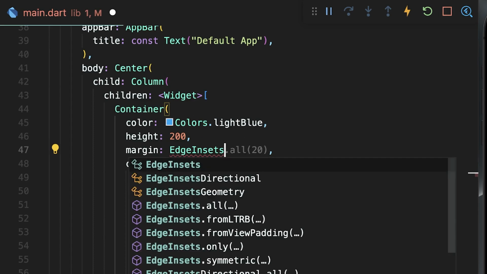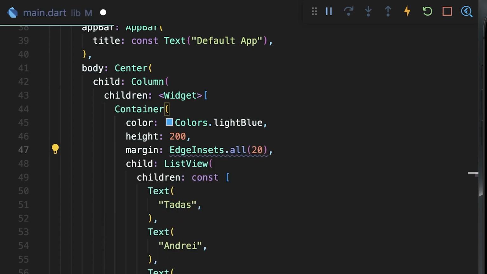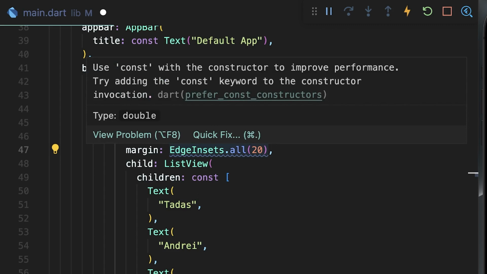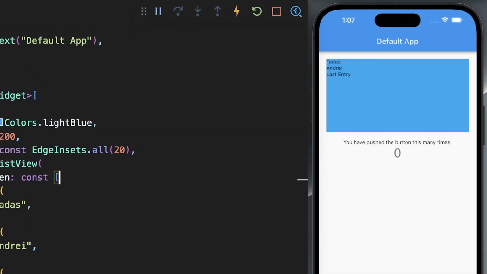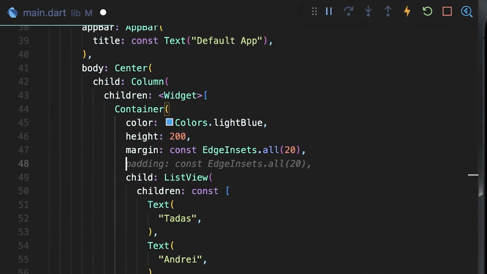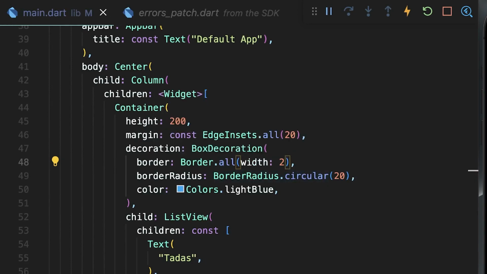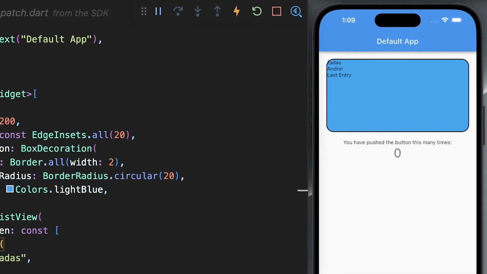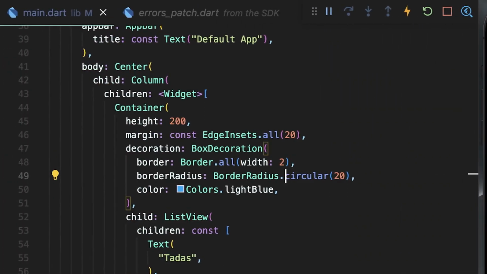To give margin, you do edge inset.all and then give a value of how much pixels of margin you want to give it. If we save it, you'll see now there's a little bit of margin around our whole container widget. You could also add some decoration to this. So here you see you could give this little container a border. And we can make it as wide as we want, even make it like 10 wide.